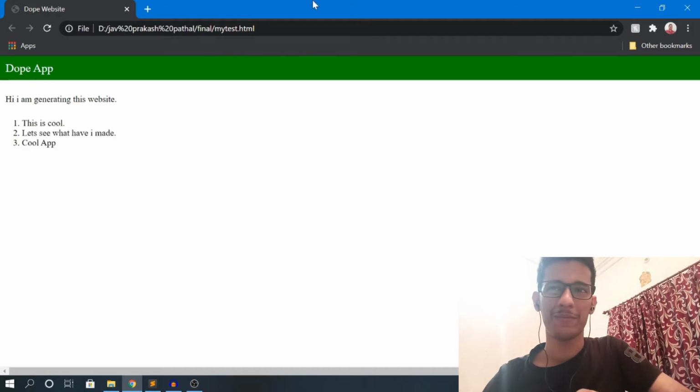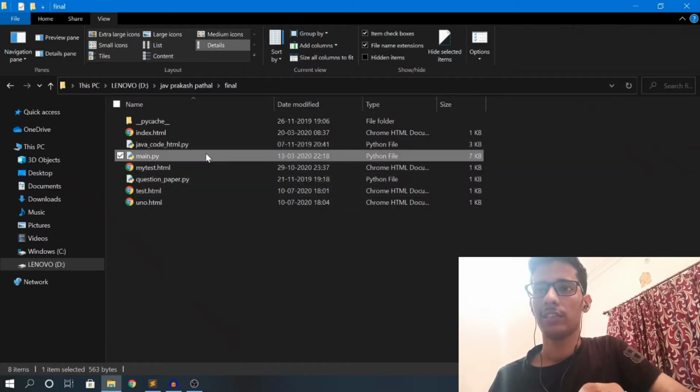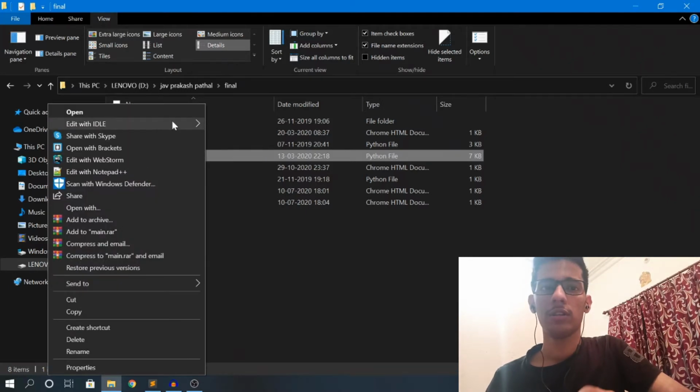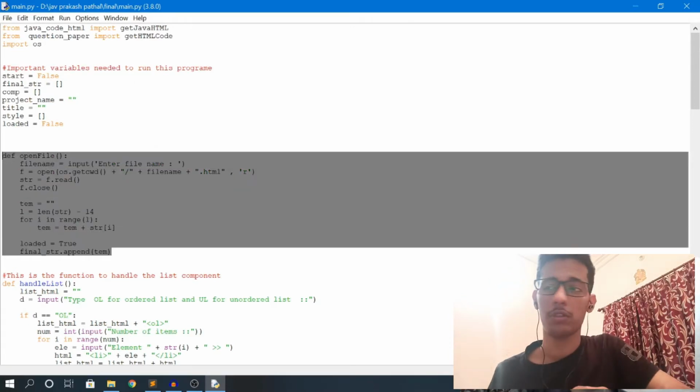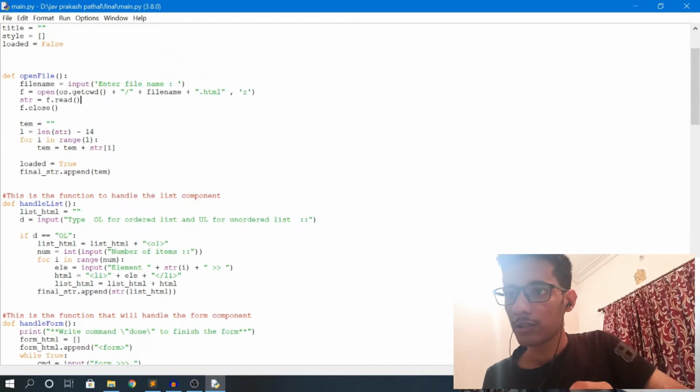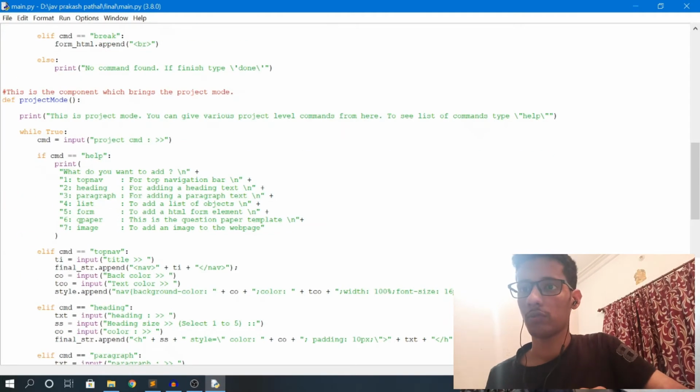So this was really basic, and if you see the code, the code is also not very interesting, but the concept I used was that I generated an HTML file with all the HTML content, and inside that I used CSS for specifying all the styles. This is the open file method, which is used to open the file, handle list. So this is the list command, this is the form command, this is the project mode.